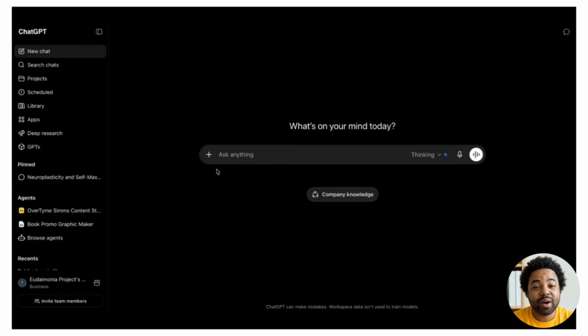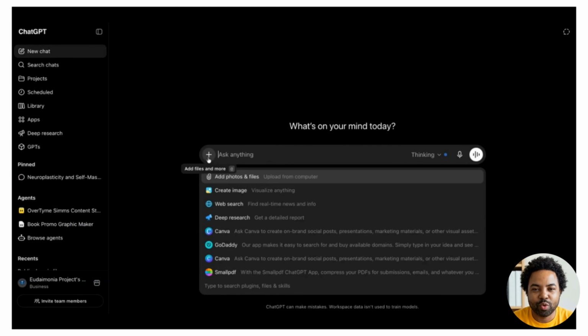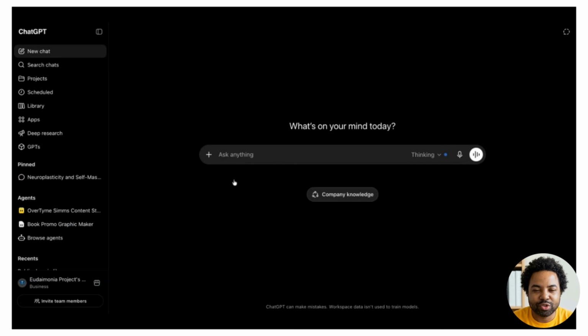Okay, so now that we're at step 2, what you want to do is go into your ChatGPT or Claude, whichever one you use. This one, we're going to use ChatGPT. Then hit the plus sign and you're going to hit add attached files. So this is where you're going to go and add that book that you received via download.